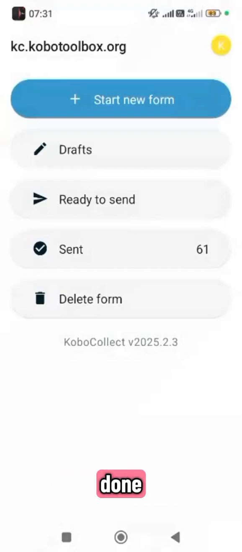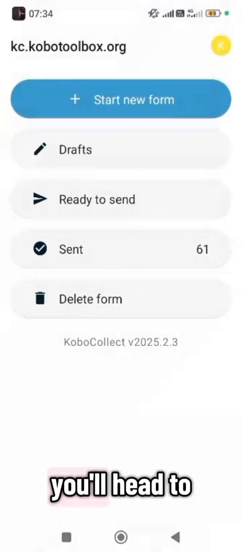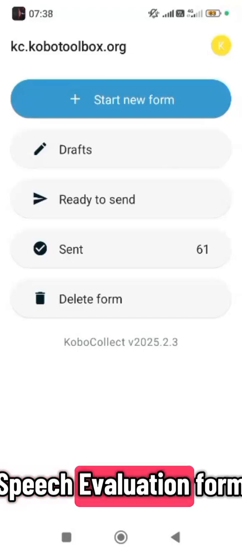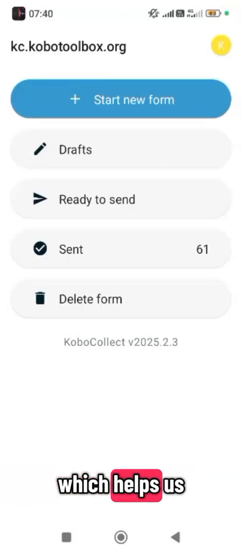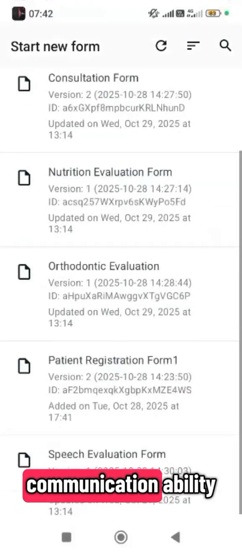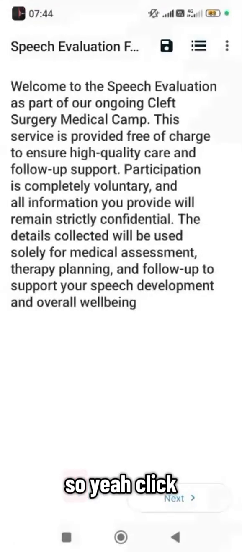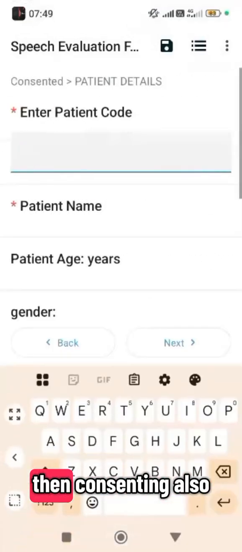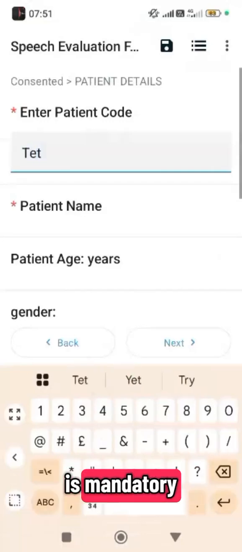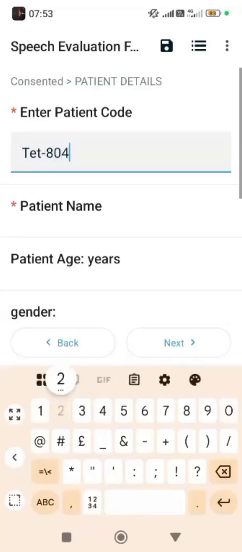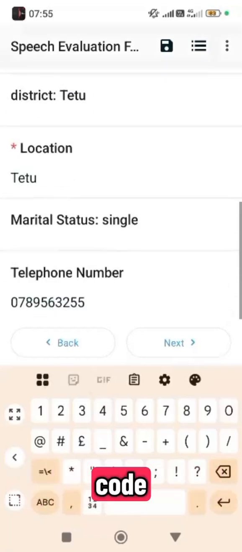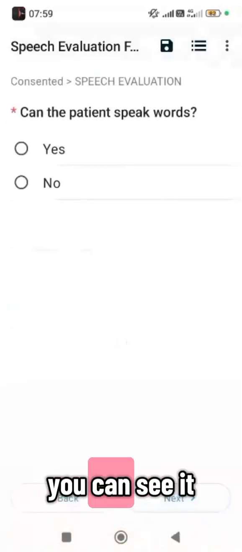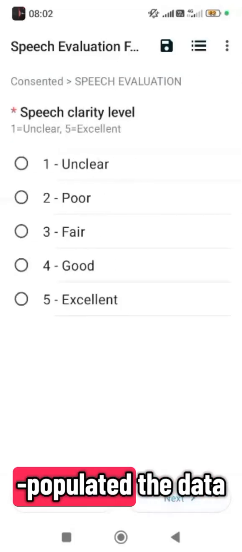So once you're done, you'll head to the next form, which is the speech evaluation form, which helps us to assess their communication ability. So yes, click on start new form. Then consenting also is mandatory. Patient code TET 8042. As you can see, it has also auto-populated the data.